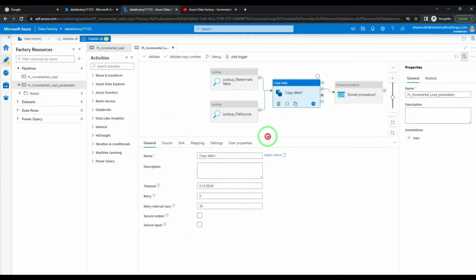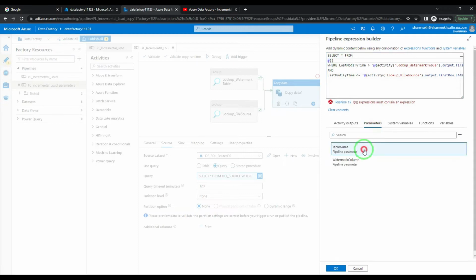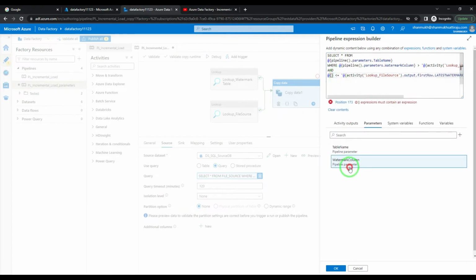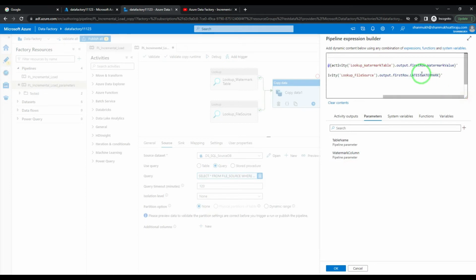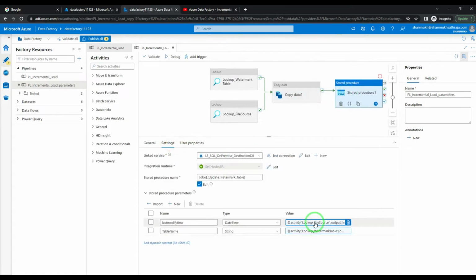And coming to the copy activity, we also need to change the query here, and I explained how we got this query in the previous video. Now select star from the table name which I am giving in the parameter, where the watermark column is greater than the watermark table's value and it is less than its own latest value. And we don't need to change the stored procedure as it is taking from the pipeline itself.